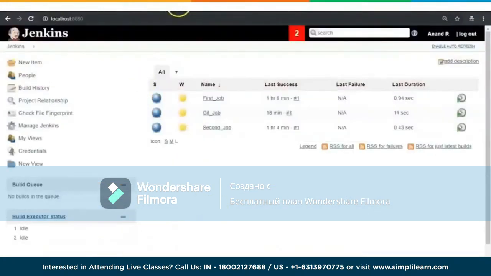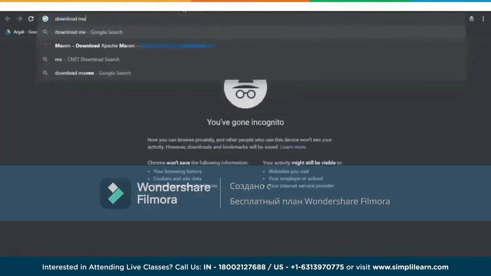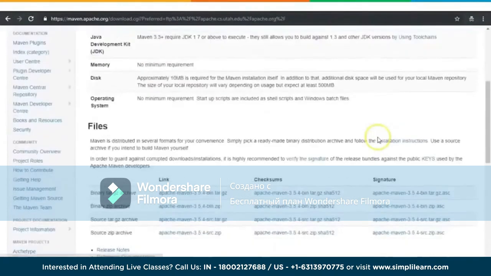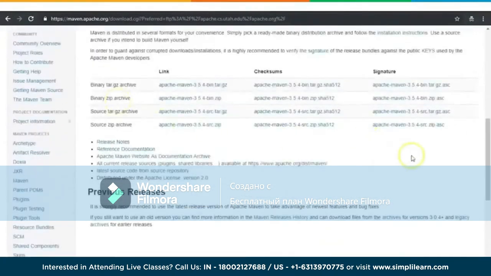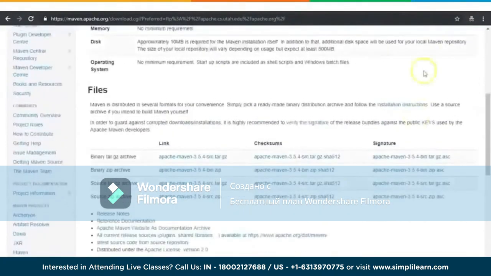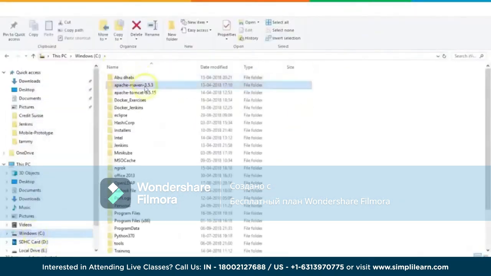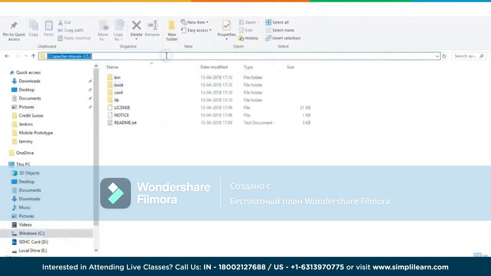All right, so download Maven first. There are various ways in which you can download this Maven. There are binary zip files and archive files. What I've done is I've already downloaded Maven, and if you see, I've unzipped it here. So this is the folder with which I've unzipped my Maven.